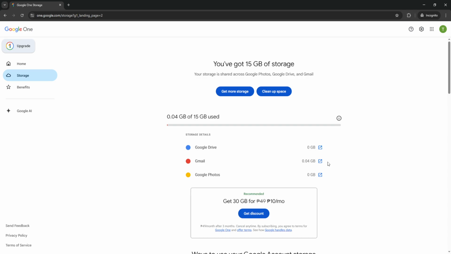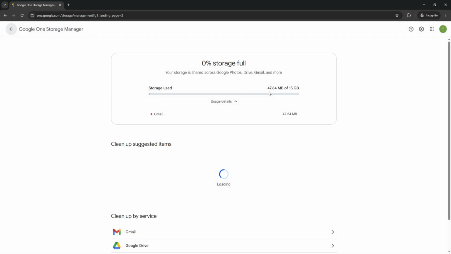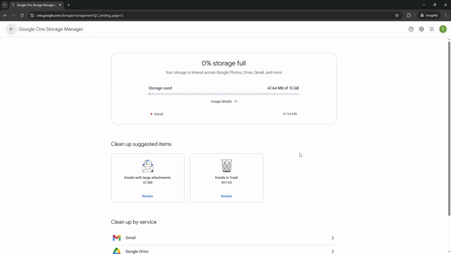Now, look for the Clean Up Space button and click on it. This feature is designed specifically to help you reclaim storage by identifying the largest files and attachments across your account. It's a smart tool that does the heavy lifting for you.